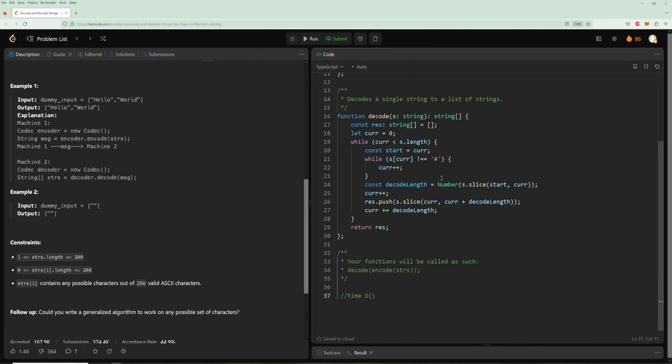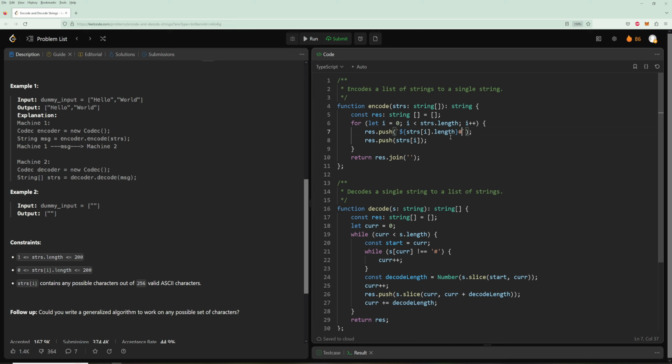So for the encode, what are we doing essentially? We're going character by character, and we're pushing this length, right? So the length is going to be way smaller than the actual length of the string. Because for every 10 characters, we're pushing 1 letter. So if there's 100 characters, we're only pushing like 3 letters. So this is going to be basically O of 1.